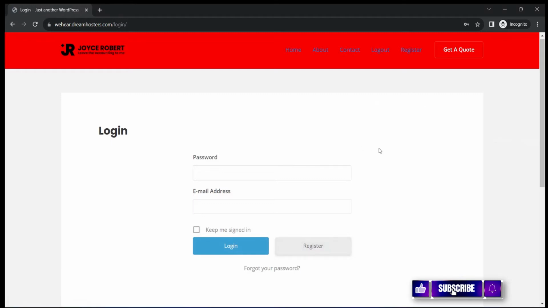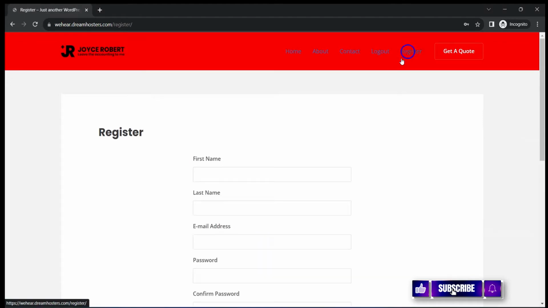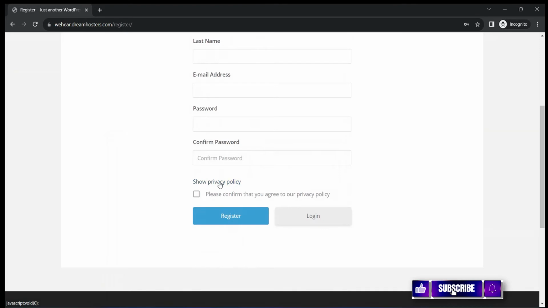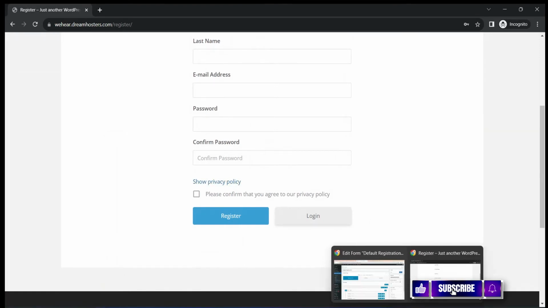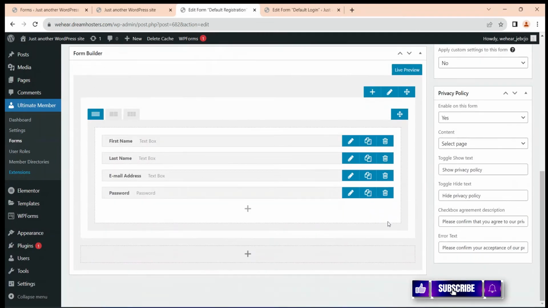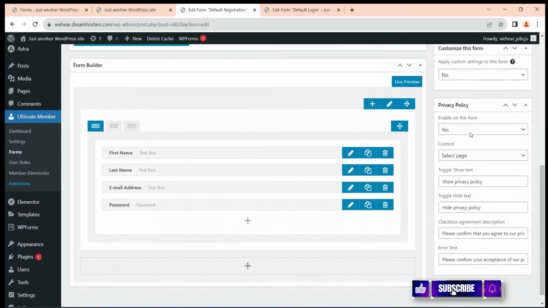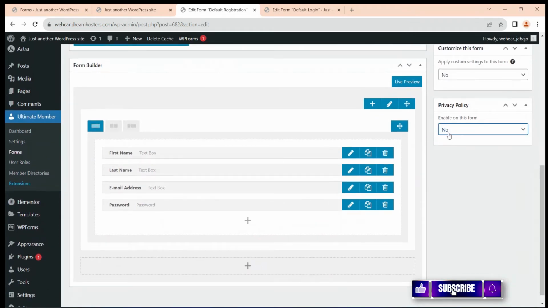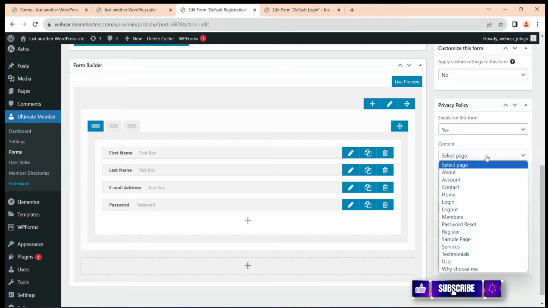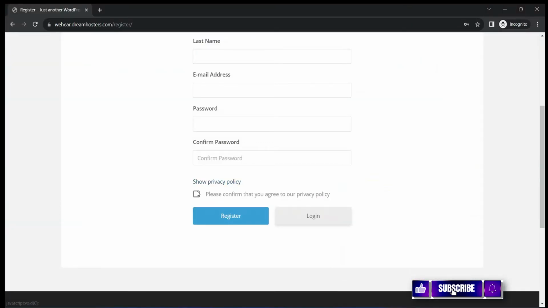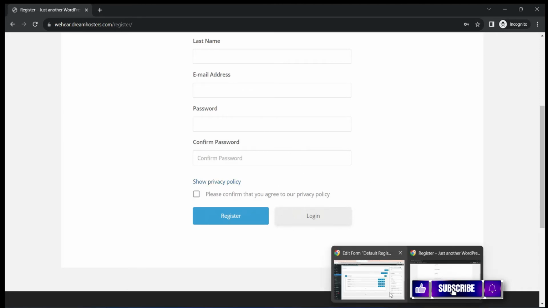And another scenario is that if I want to show a privacy policy, if someone wants to register on my website, they can read my privacy policy page before getting registered. So how can I show this? The option is available here. You can go to the Ultimate Member registration form, and here is the option to show privacy policy or not. You can select your privacy policy page as well. So the user will see the privacy policy link here. You can read your privacy policy terms and conditions before getting registered to your website.